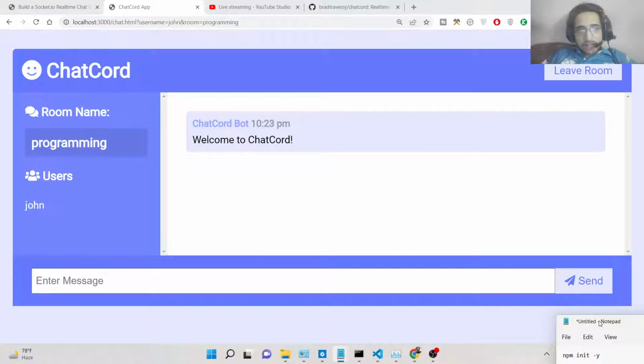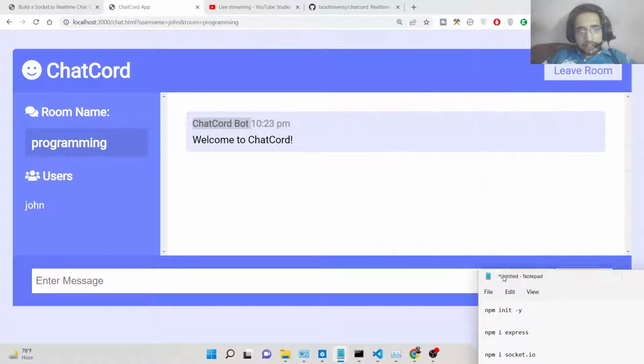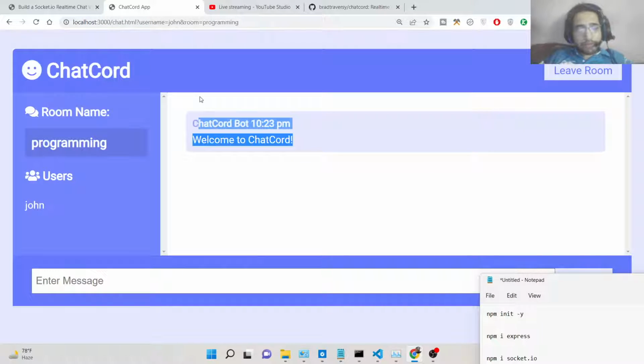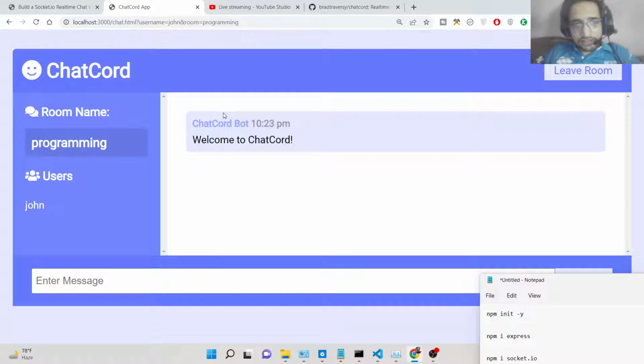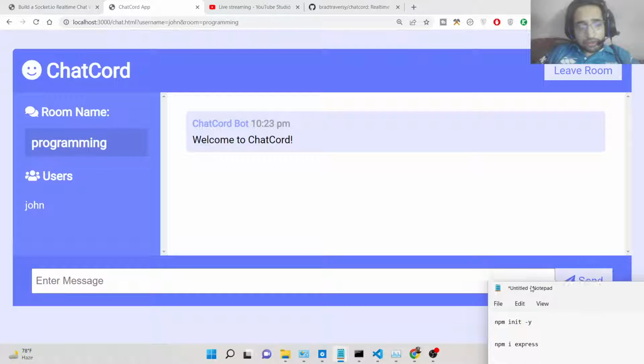If I click join chat, you can now see, guys, this is the actual chat room. There is a welcome message which is sent by the admin of the chat at 10:23 p.m., which is the current time. We are fetching the current time using the moment library. All this chatting application, guys, we are building inside Node.js and Express.